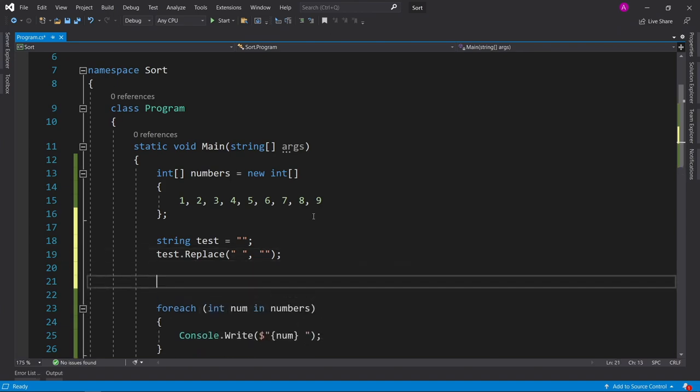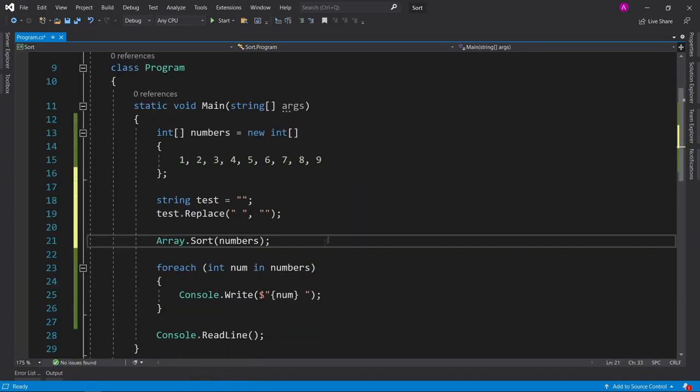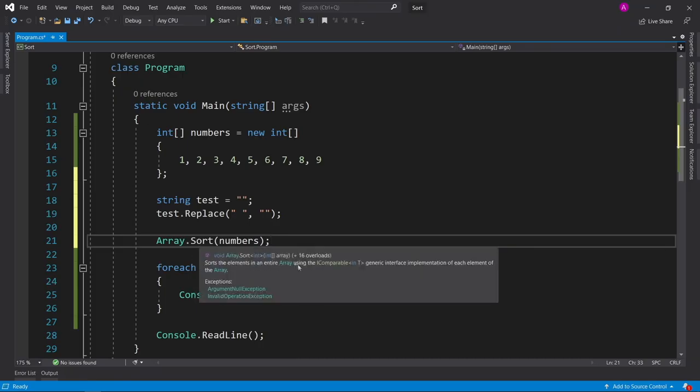But in this case, if we type in Array followed by .Sort and we can place our array straight in the brackets, what you'll realize is if you hover over Sort, it will sort the elements in the entire array, but it will indeed return back a void. And void just means it returns back nothing.